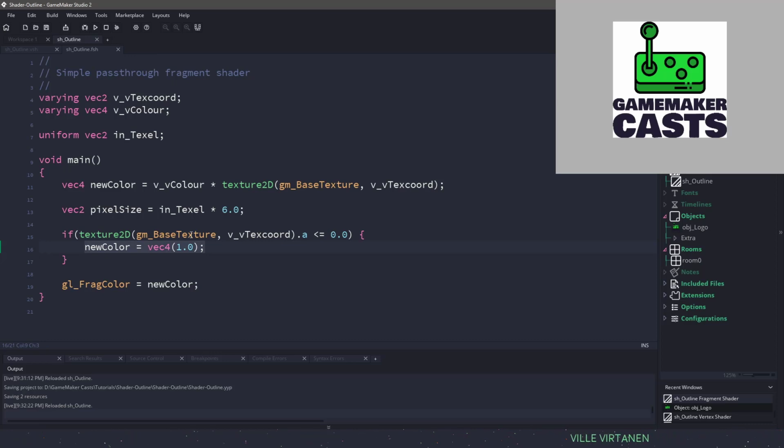This is kind of the same concept that we're going to be doing with this outline shader. We're going to go from the left to the right. We're going to go through each line until we hit a pixel that does not have an alpha value of 0. And then we can draw the white outline above, to the left, to the right, and below it.